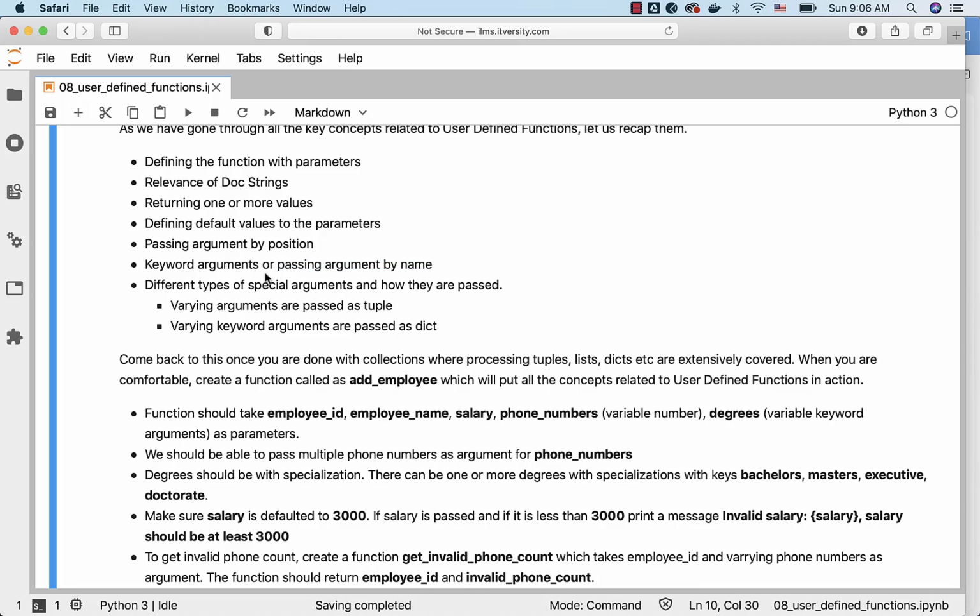There are different types of special arguments and we have seen how they are passed. Varying arguments are passed as tuple and varying keyword arguments are passed as dict. If you have enough knowledge with respect to processing tuples and dicts, you should be able to leverage that and process the varying arguments or varying keyword arguments that are passed to the function, leveraging those tuple or dict operations.